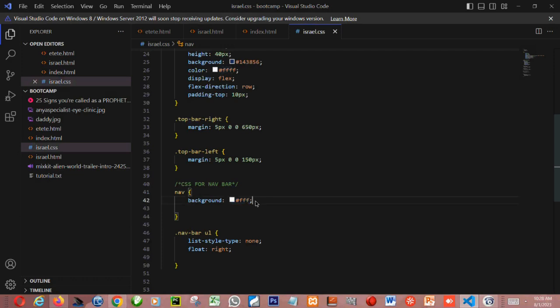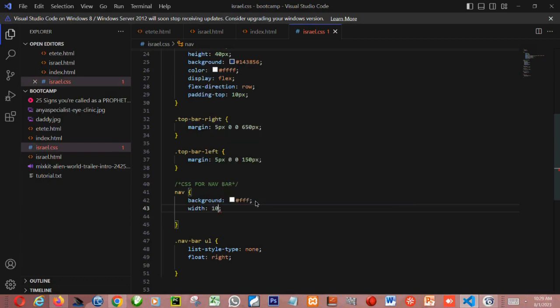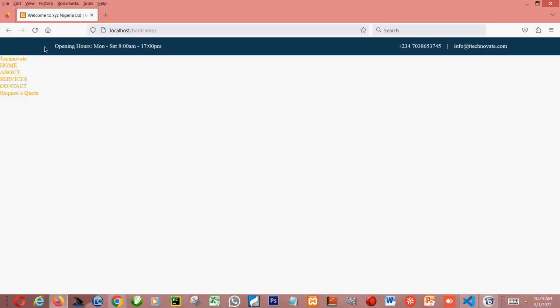And the width, ensure that you make the width 100%. I told you about 100% yesterday. 100% means that it doesn't matter what screen it is, it will fit properly. So I say 100%. So we go back again and refresh. Our nav bar now is 100%. If you look at this top bar, it's also 100%. That's why it's fitted here.